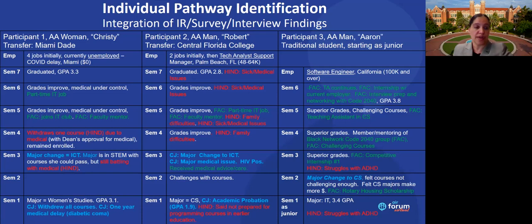Let's just share that semester one for Christy. She withdrew from all of her courses that year. In that year or semester, she found out that she was a diabetic, and she indeed entered into a diabetic coma. So that pretty much put a stop on many things for her. Semester three, she had an ICT. She was in women's studies, and then she changed majors to ICT. Sometimes that change in major can be critical for students, especially if they're on the bubble of academic probation or not.